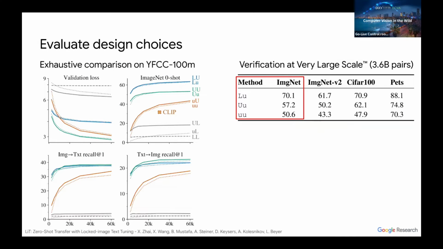This slide shows the design choices of the LiT setup. If you remember the 3 ablations, UU is purely from scratch, and LU is a locked image tower but unlocked text tower. You see that on ImageNet, from scratch is a worse setup, and LiT is the best. Fine-tuning the vision backbone falls between the 2 setups.